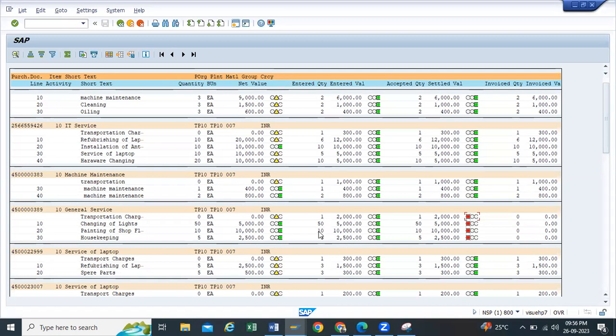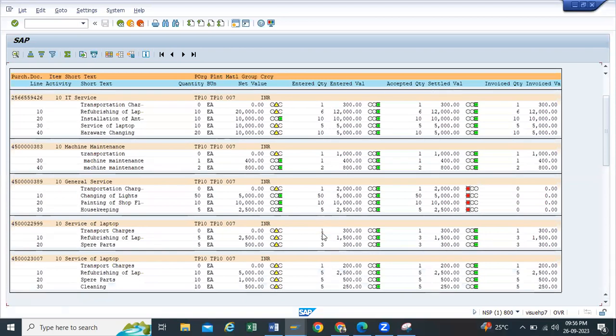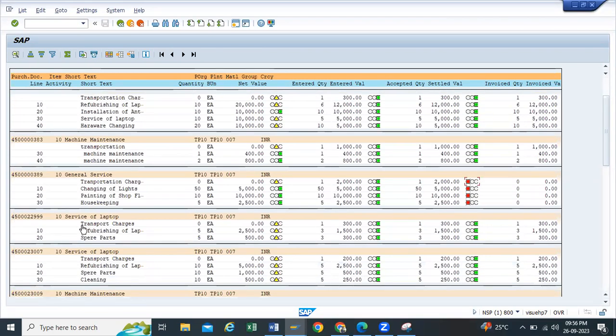Okay. If I can show you the difference. Here, if you can see, this is the service of the laptop. We have created the PO for 5 quantity of refurbishing of the laptop and spare parts, but I have only used 3 from that. So for that 3 only we are going to pay here.